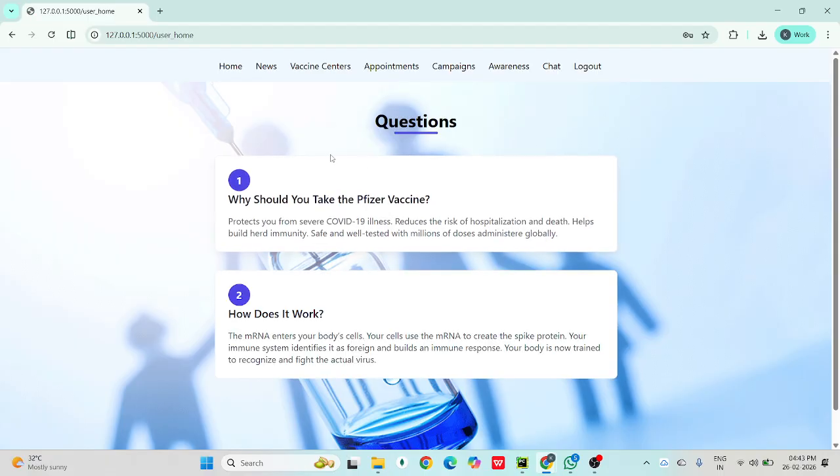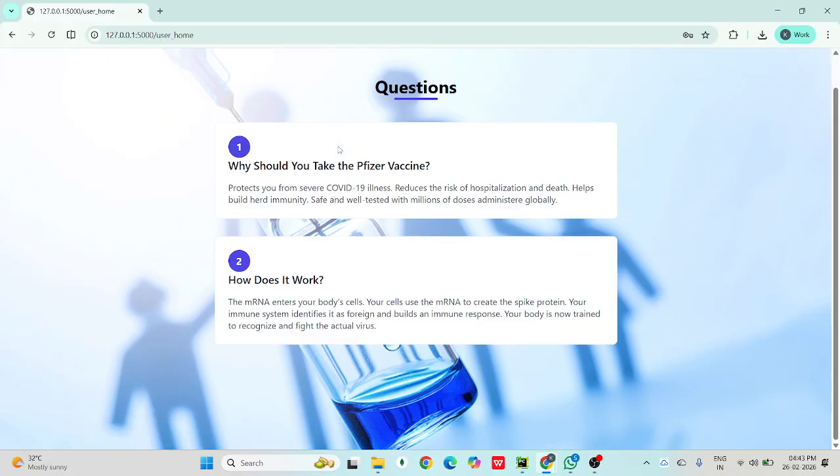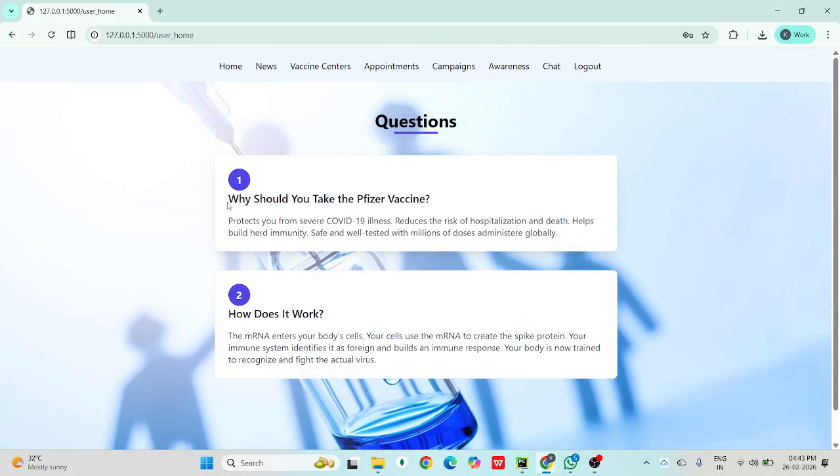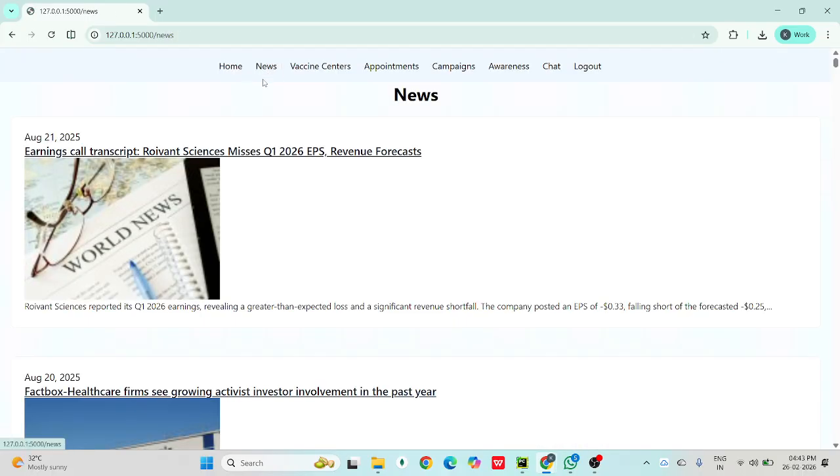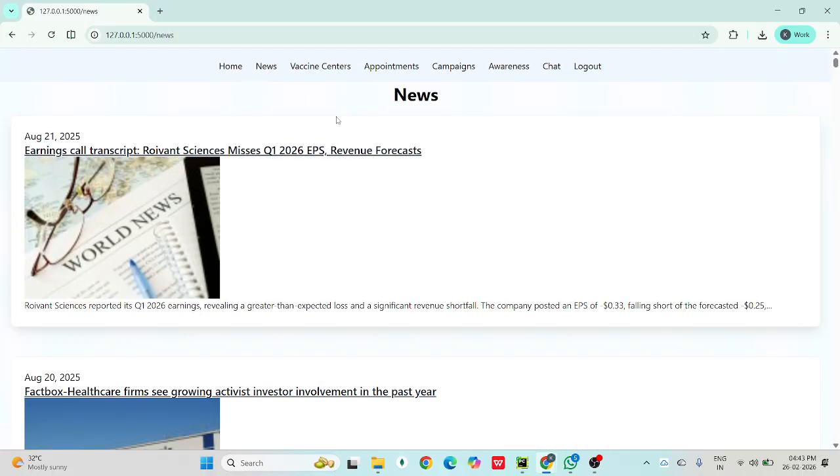After the user successfully registers, the admin can view all the questioning details, like why should we take vaccines, how does it take. Here the admin can view questions. And also we fetched data from the investing.com website and news data.